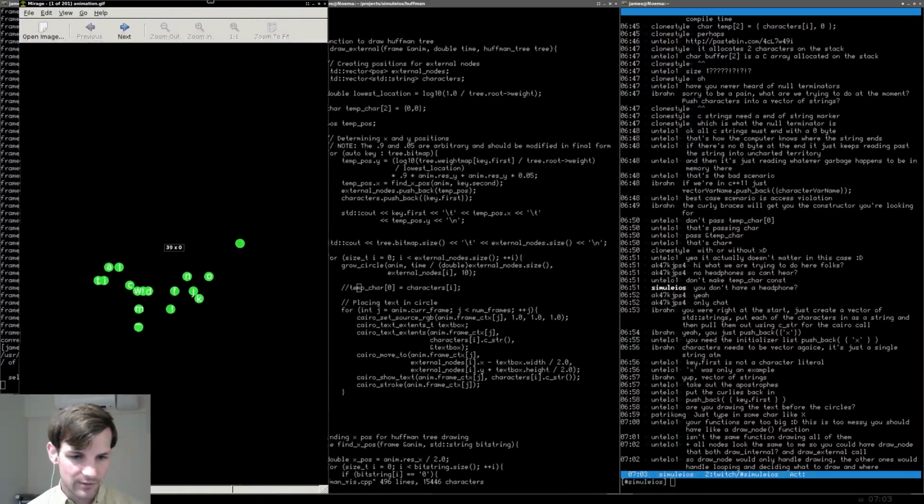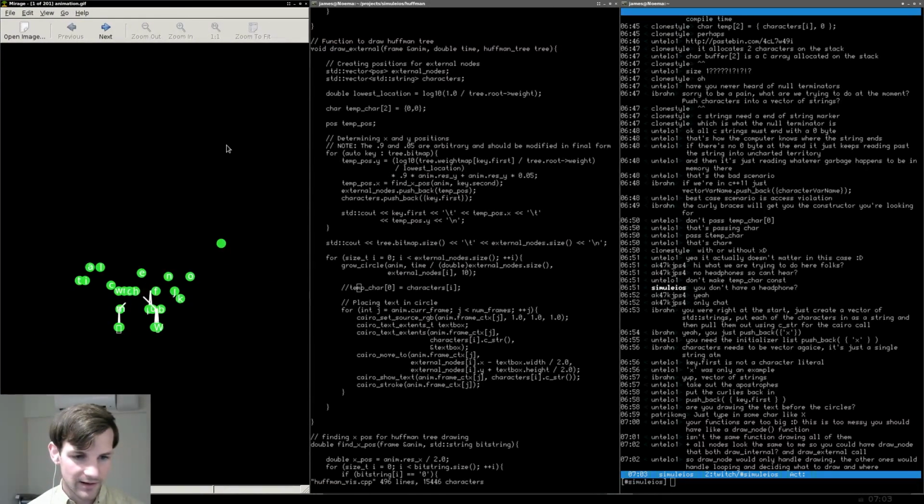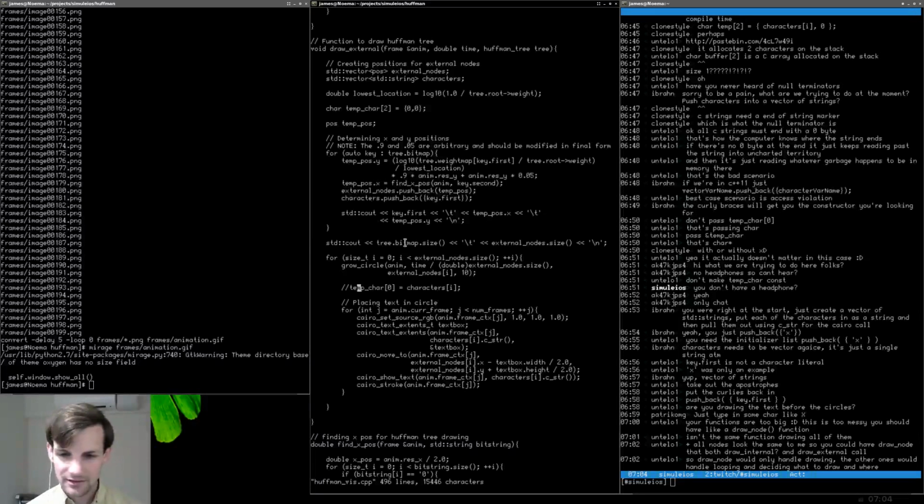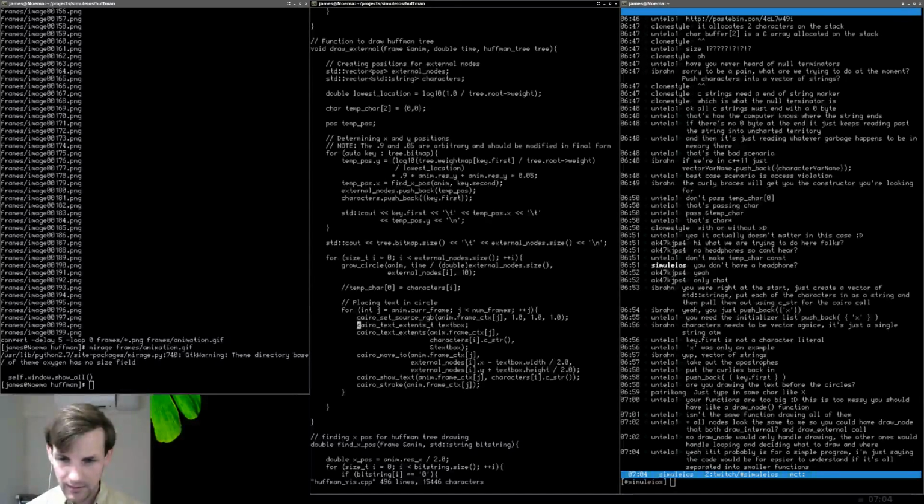We have all the characters being drawn. They're being drawn just fine. However, I don't like it very much. There's something we're missing here. So maybe if we put them in black, let's change the color to black. Let me see. Let's use 0, 0, 0.